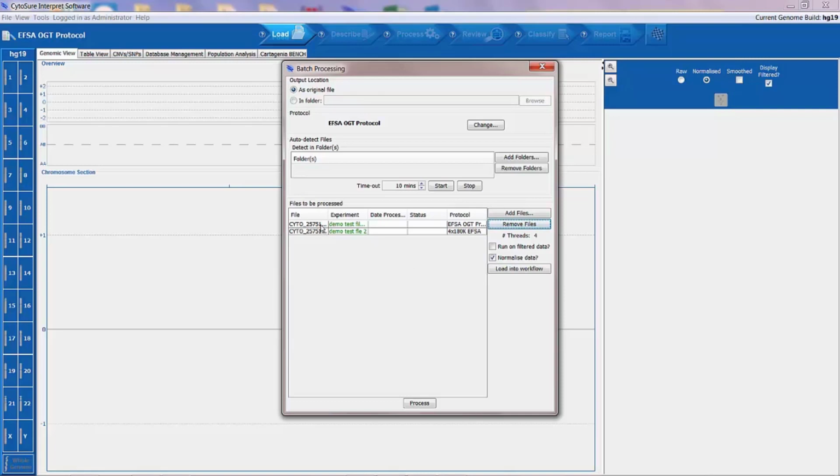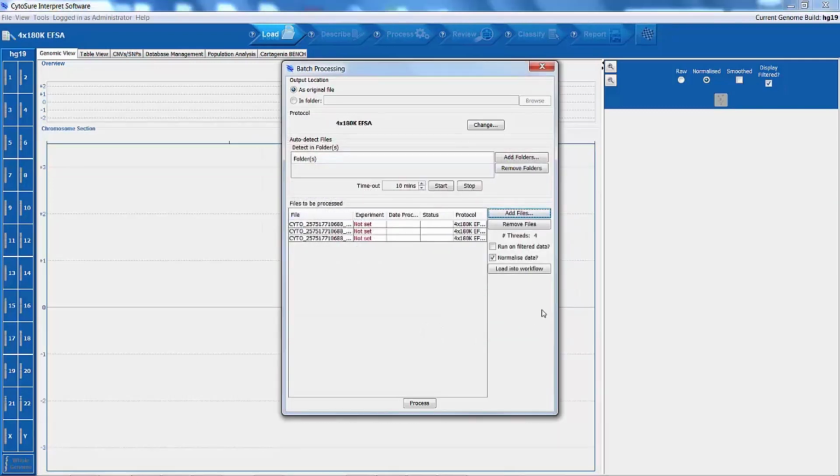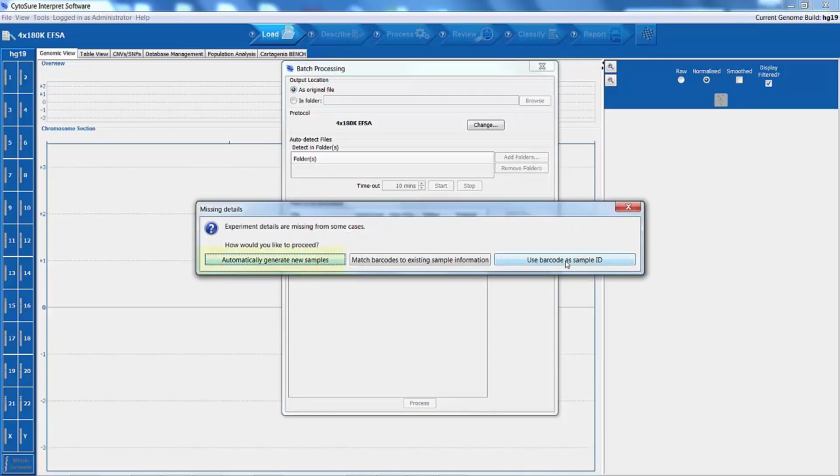As an alternative to manually entering the sample information, and if no data regarding the samples is required or has not been previously added to the database, usually for convenience, for example during a validation, clicking directly on the Process button at the bottom of the window will bring up the Missing Details box. Here, the Automatically Generate New Samples option would be used if you wish the software to randomly generate sample IDs, or you can choose to create new samples that use the slide barcode as a sample ID.